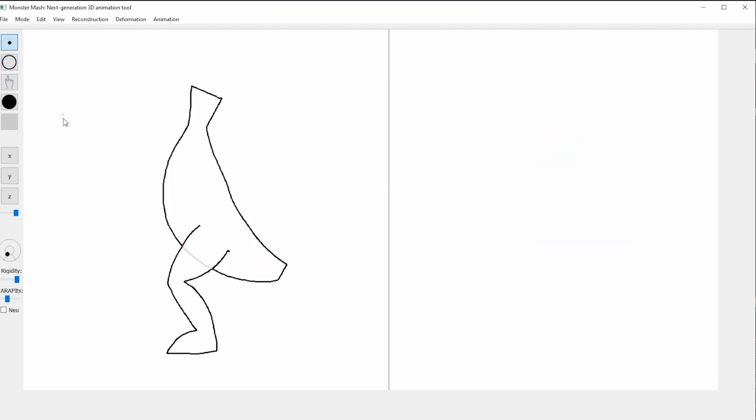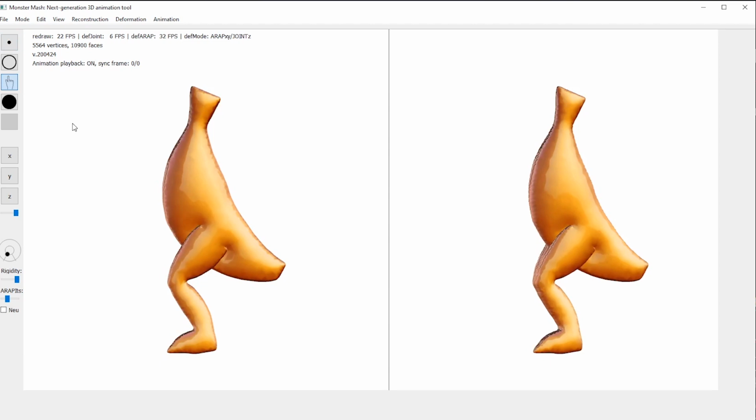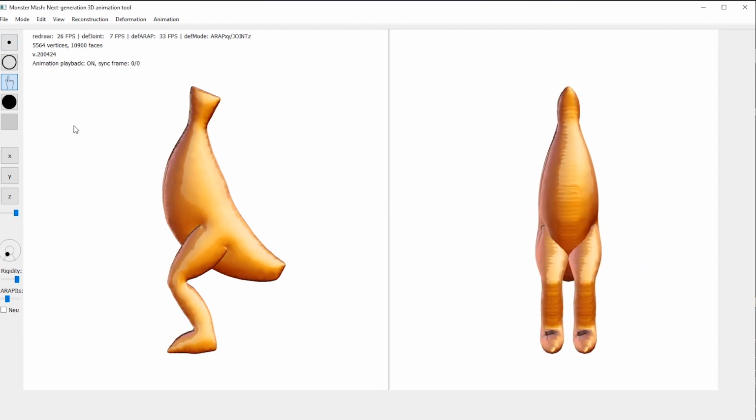If you want a limb to be symmetrical on both sides of the body, what you do is hold down the control key and click on the leg. And it will highlight it and turn red.